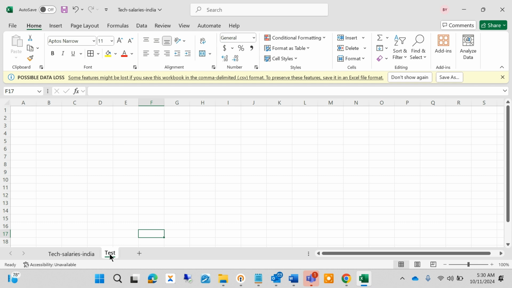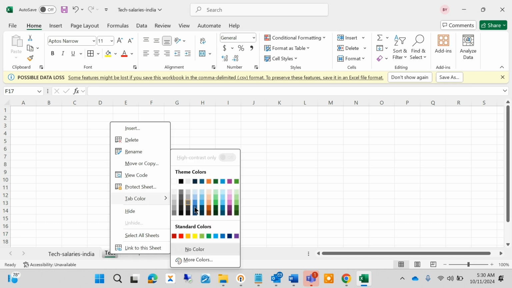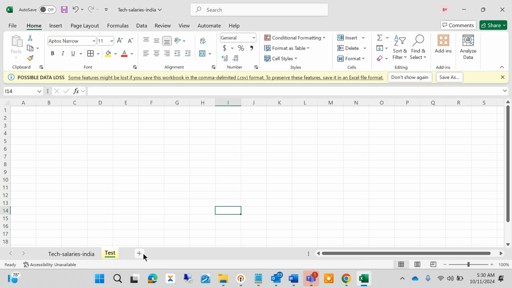Okay, I can even give this sheet a color. The same thing I did, I just tap on it and then I right click. I say tab color. Okay, so I want yellow. I click on yellow, right? You can click on the plus sign again and open another sheet and do whatever you want to do.